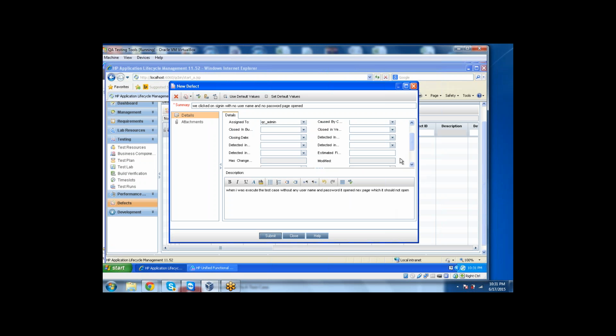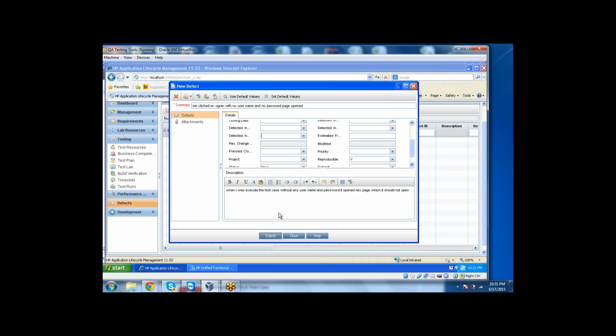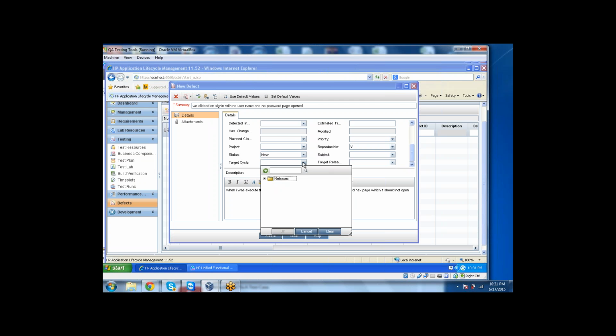And modified by who? Who did modify it? And here, detected in what area, where we explain what it was detected in, and then close. Okay, planned closing. When is it planned to be closed? And for the project, we give the project name here, and then comes here. Status is new, target cycle is where it was.